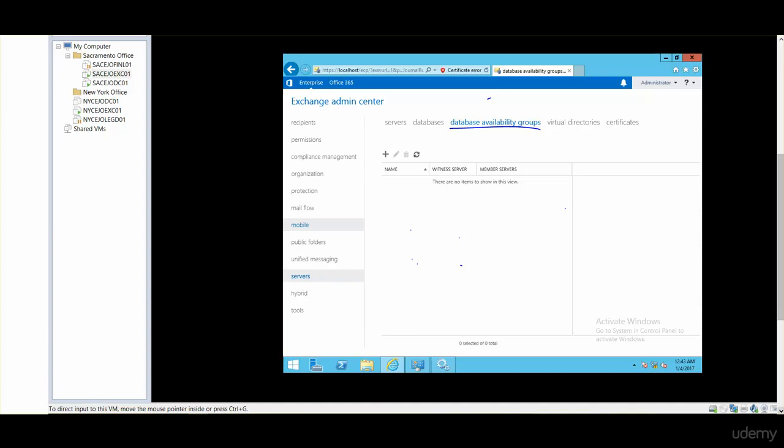So these are the requirements for the DAG that you have to understand before we go ahead and configure database availability groups. I hope you have learned something, and I'll see you in the next video where we will configure DAG in real life.